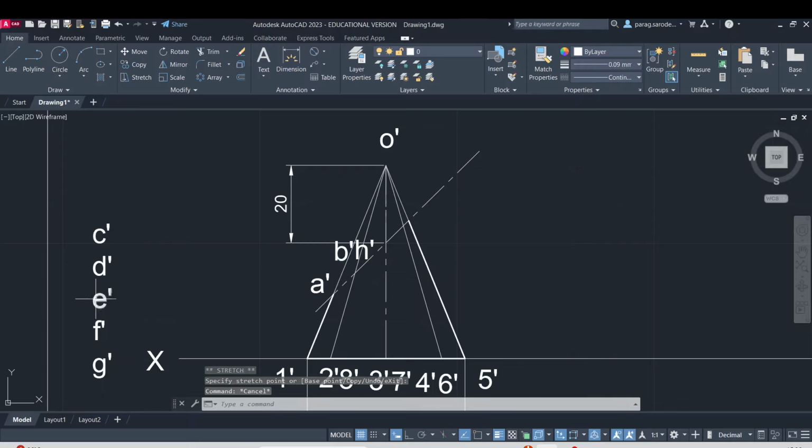This point is C dash and G dash. This point is D dash, F dash.